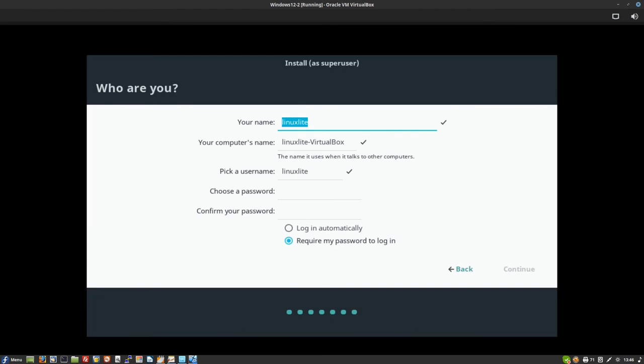it wants to know your name and set your password. So I put my friend Gina Miller down, because I have an email address of gina@ginamiller.co.uk. So if you want to contact me, go to that email address.